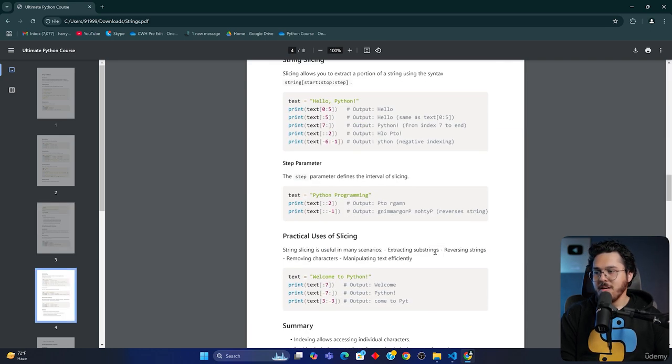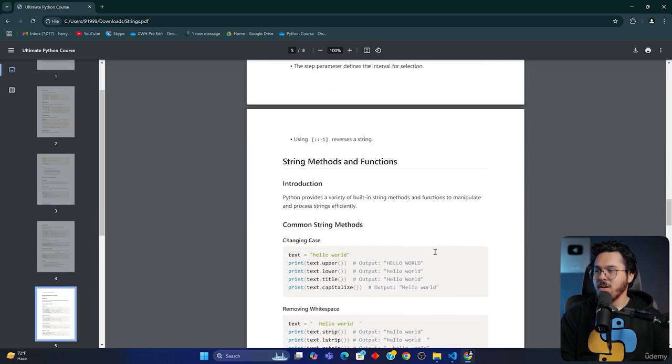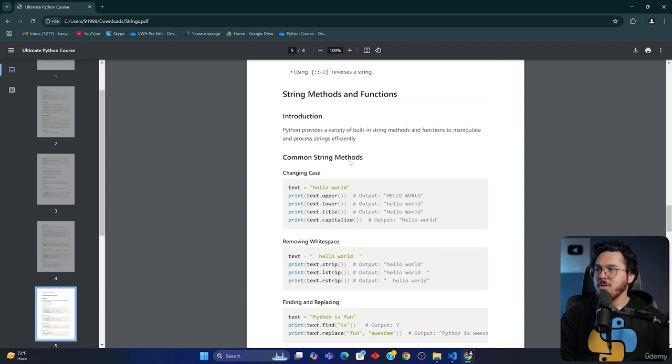Alright, so we have seen a lot on strings. We'll now cover string methods. So the very first string method that we are going to see is .upper. And note that the original value of text will never be changed. Only a new string will be created. Let's take this hello world string for example.